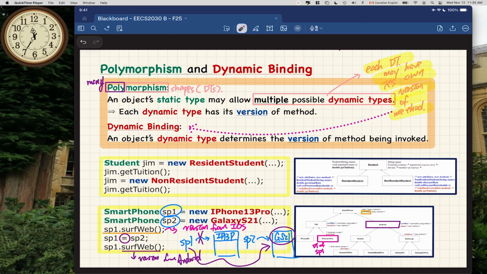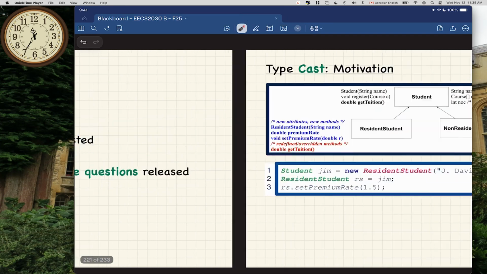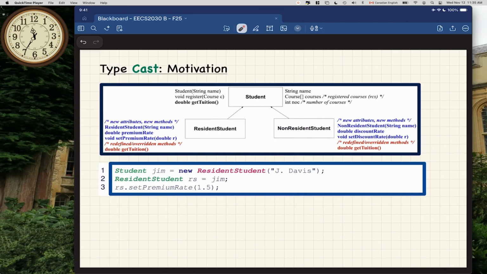All right, let's now go on to typecasting for today. So let's start with, again, this example here, just as a motivating example. Let's understand why we will bother with typecasting. Let's now look at this example here, still using our student example. That can illustrate the point already.